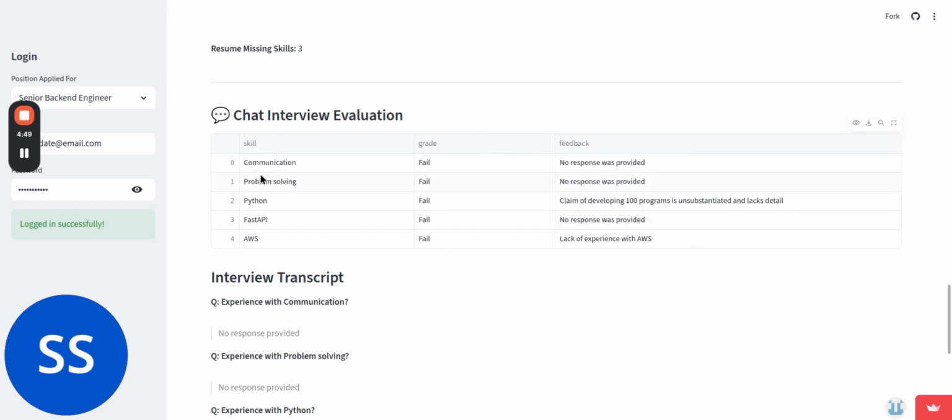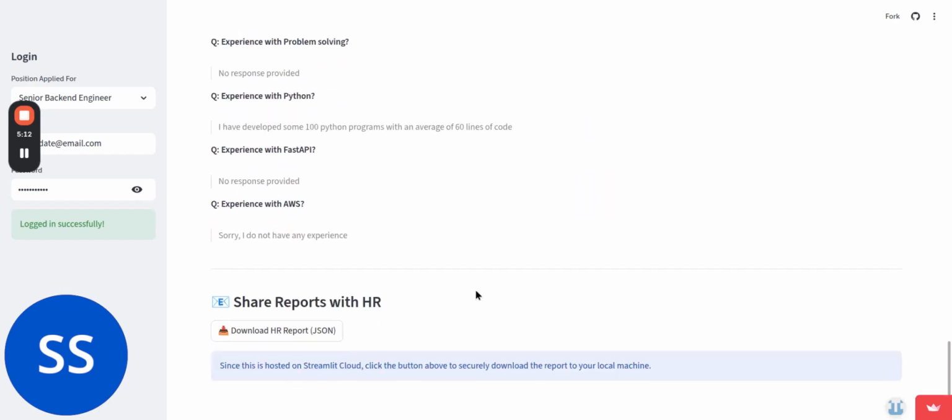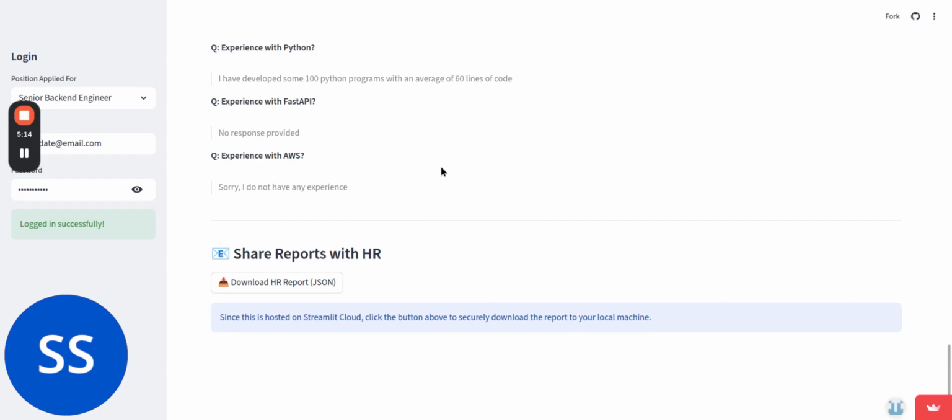As you can clearly see, communication and problem solving, it has failed because no response was provided. But when it comes to Python, it says the claim of developing 100 programs is unsubstantiated and lacks details. So it doesn't believe that, it doesn't accept that. If I had put some realistic value, probably it would have accepted that. AWS, lack of experience, he himself admits that. Then it also gives you the full transcript.